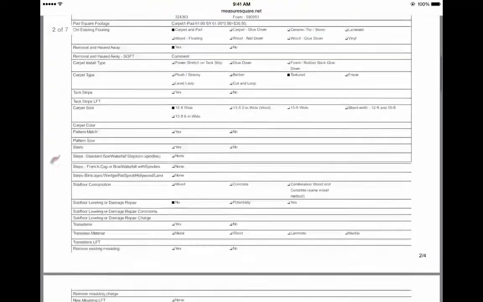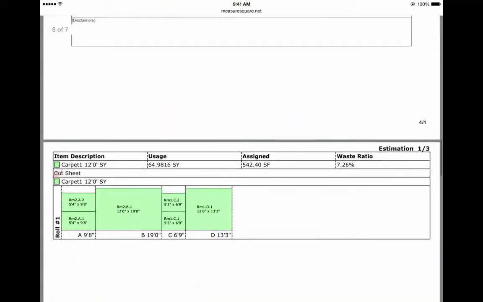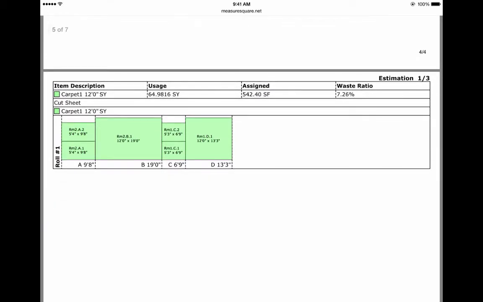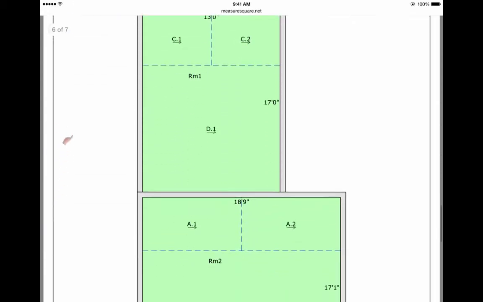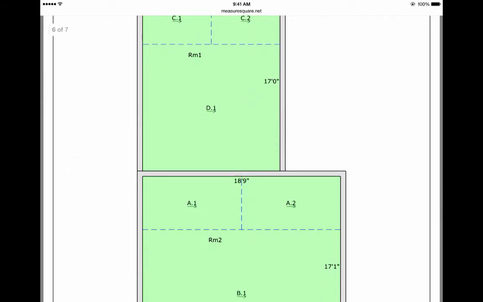The first few pages will be the ISST order form, followed by the estimation information, and the diagram will be followed after. This is the same packet that you can email to Lowe's or send back to Lowe's as a complete estimation. Do you have any questions, Alicia?